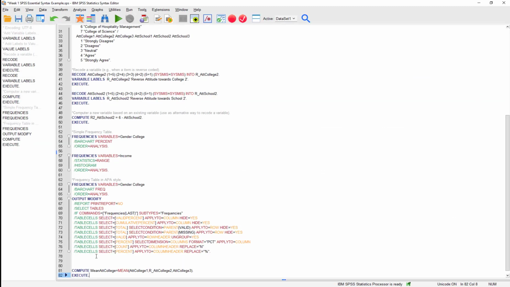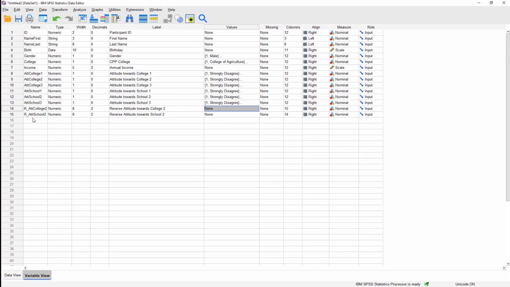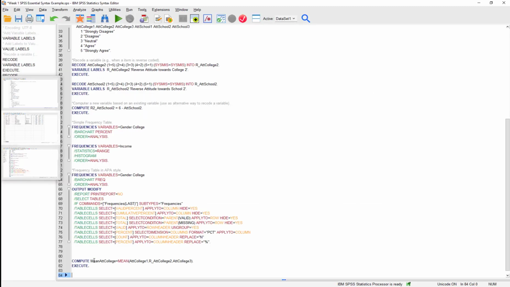And back to the syntax window. The reason I would like to save a syntax is because I do have a second set of attitudes that I would like to do mean values. That's attitude towards school. So it's easier for me to change it here in case I have several variables. And also keeping a syntax would be easier for me if next time I have a similar set of data, or next time I have an updated set of data.